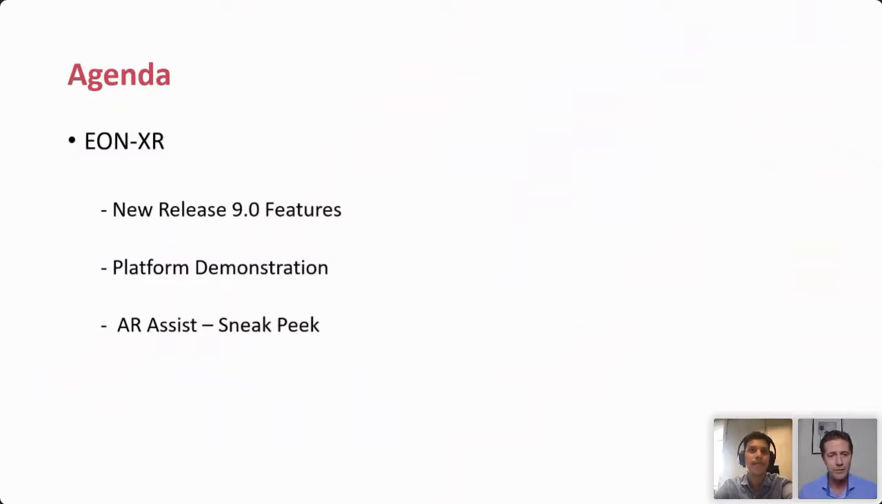We'll do that platform demonstration, then I'll hand it over to Karthik to go over the other platform, AR Assist, and give you a sneak preview of that platform. So very exciting stuff here. We're excited to share this content with you today.